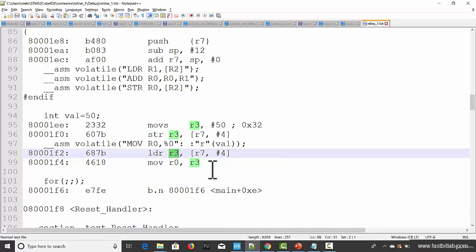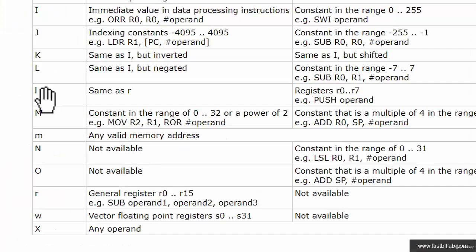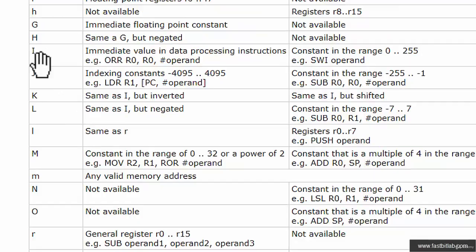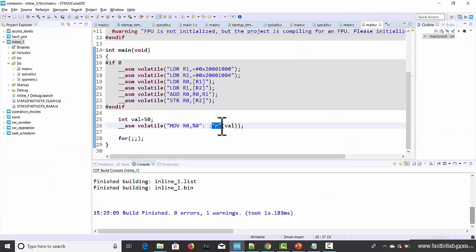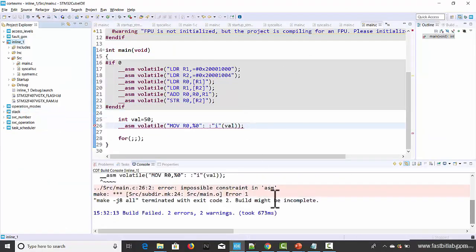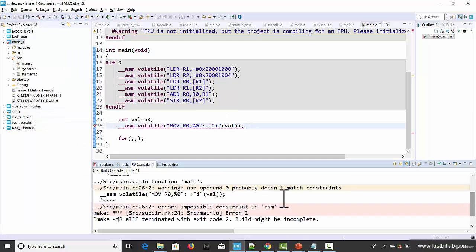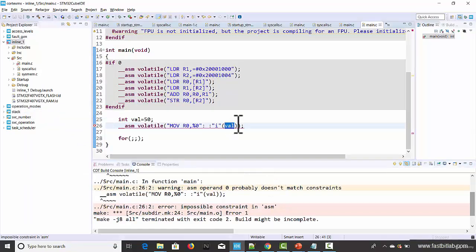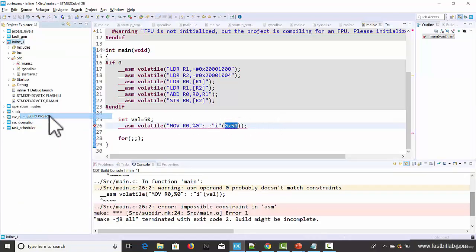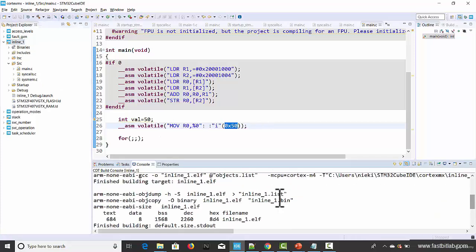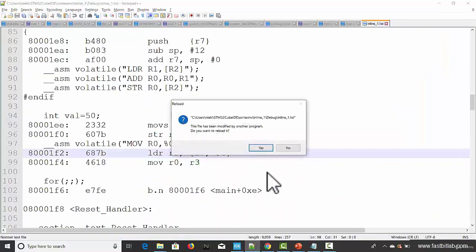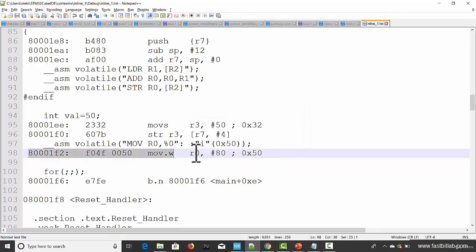What are the other constraint characters? Let's say I use I. Then it's the immediate value. Let's see that. Instead of R, I give I. Build the project. It doesn't take that. Yeah, so it doesn't match. Here you can give a value. Here I have given a value, an immediate value. Now you can see that the instruction is modified.